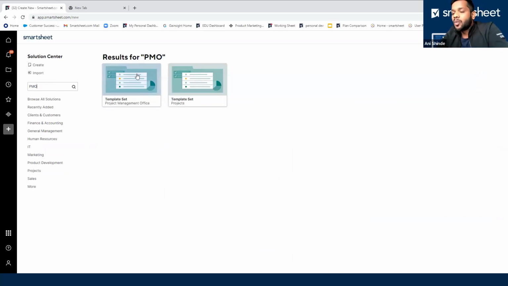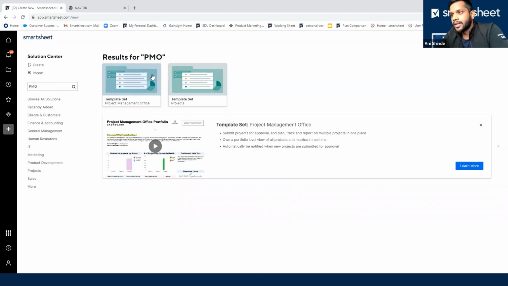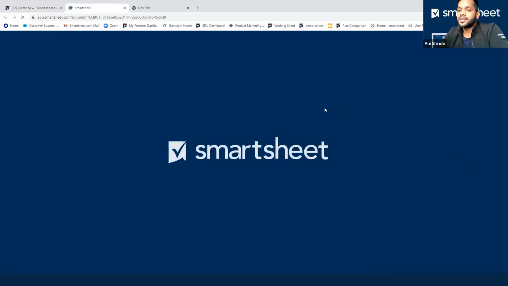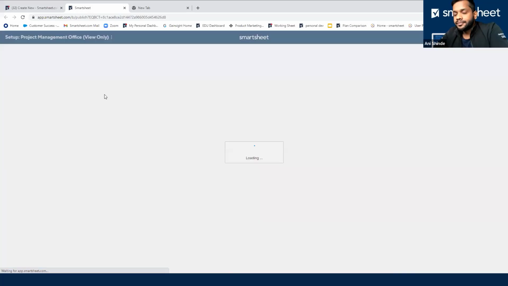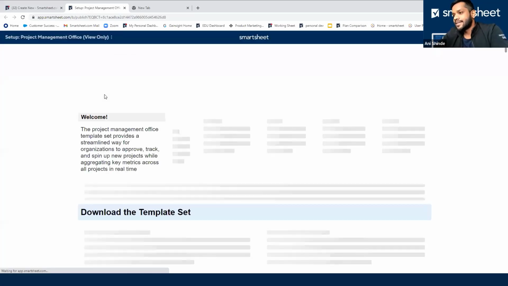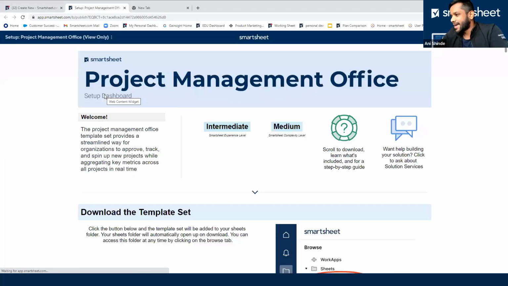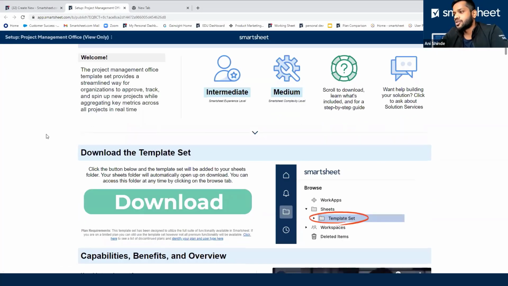And the template set that we're going to download today is the Project Management Office. So you click on that and then click on Learn More. There is a video if you want to watch it, but it's also accessible on the next page. So when you click Learn More, a new tab opens up. And this tab is a dashboard that's got the button to download what you need to download, but also more information. So we'll come back to the download button.